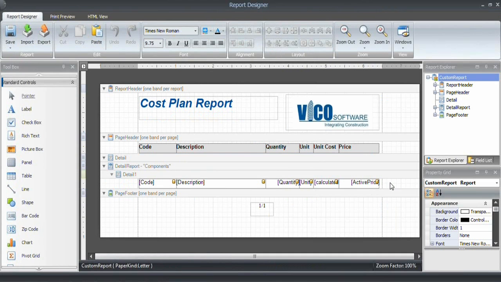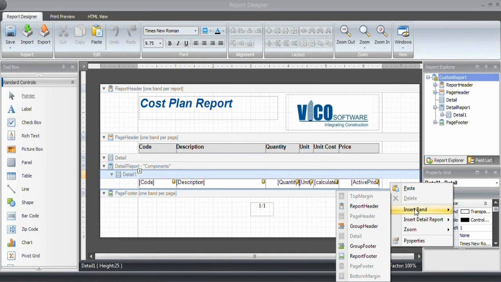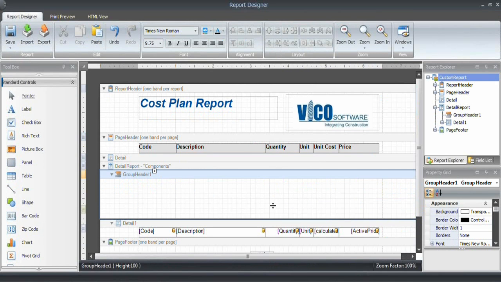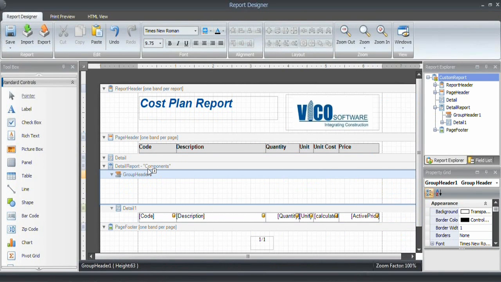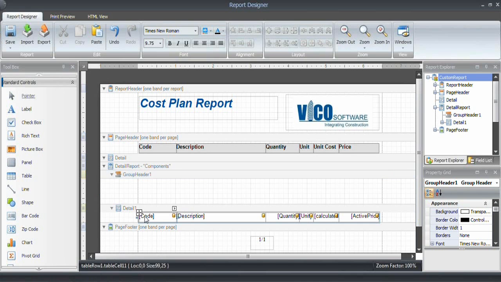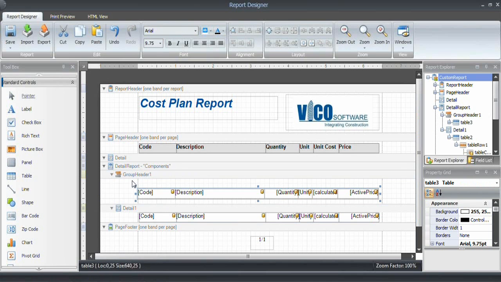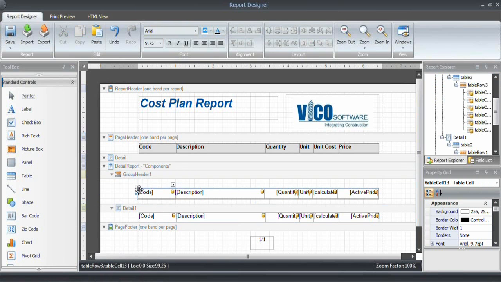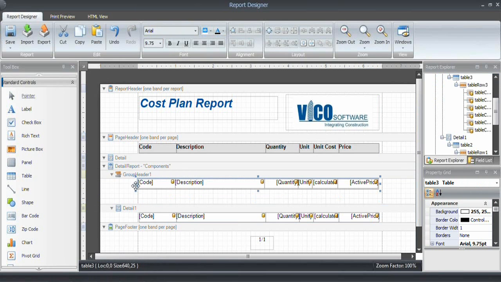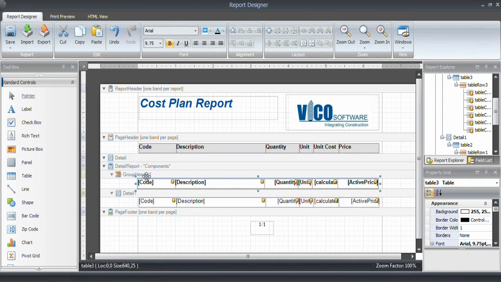As I said, I want to include a group header that allows me to summarize components that have the same code. So right-click in here, insert a band, and this is going to be group header. The group header is empty by default. And what I will do is copy this table, paste it in here, and to make sure that I recognize that this is a total, I will make that bold. And I will move this band right below the bottom of that table.